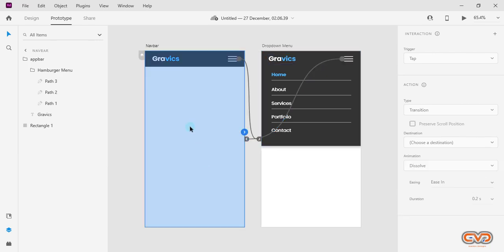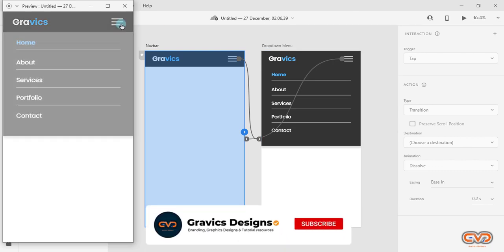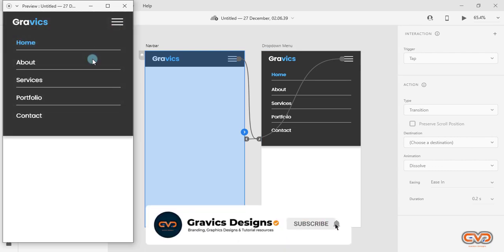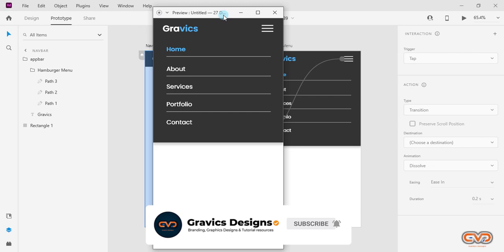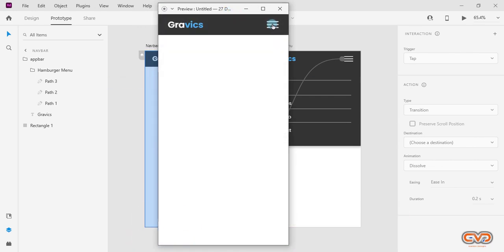I'm going to click on the first artboard, click on this. Once I click on this, you can see, beautiful, isn't it? Let me drag it over here so we can see what we have. Once I click on this, it goes back, you can see.